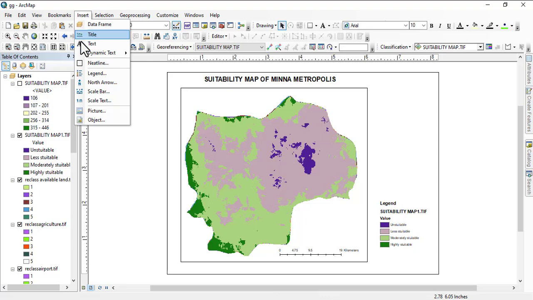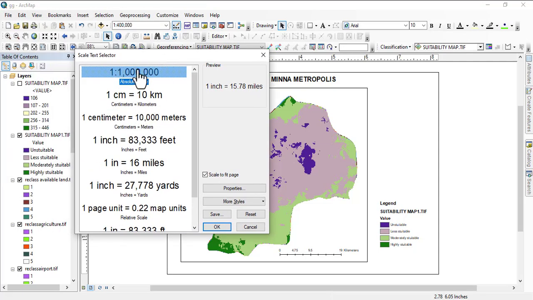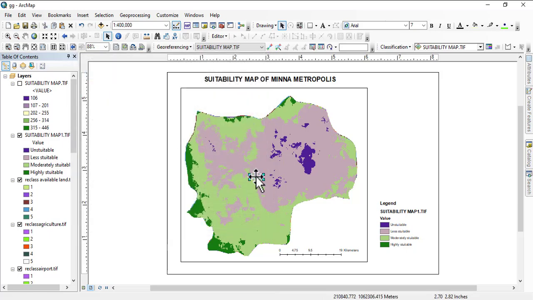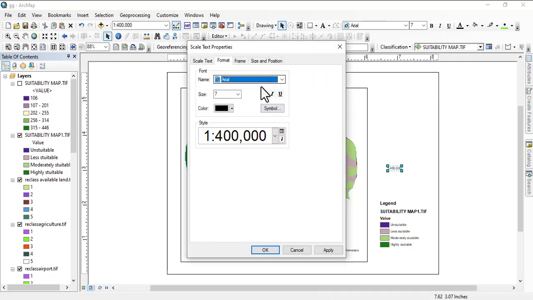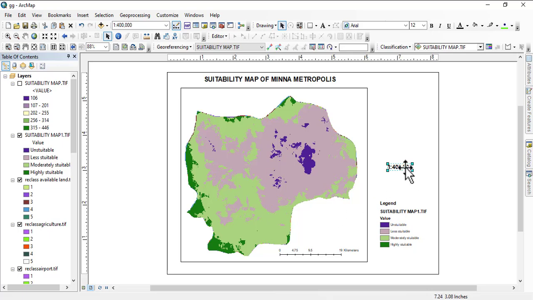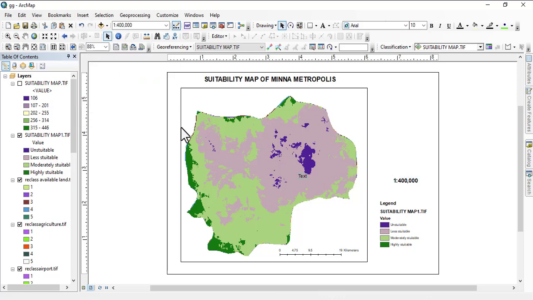Now we go back to inside and then we bring our scale text. This scale text here will represent this map scale we have here. When you double click on it, it comes out as scale 1:400,000. So we right click and go to properties, and then let's increase the size to like 12 and make it bold, and we click on OK. So it's readable.